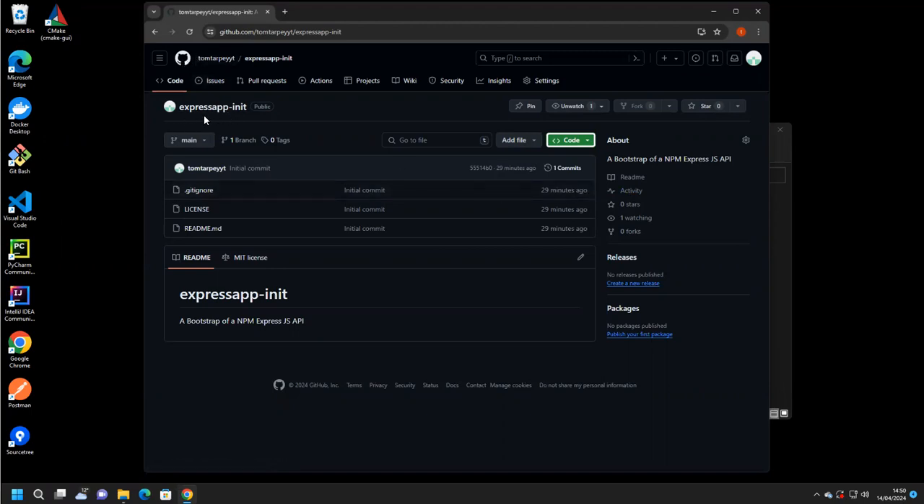Today we're going to be initializing an Express app. Express is a JavaScript framework for creating APIs and general sort of web applications. For this, I have basically an empty repository ready to start.